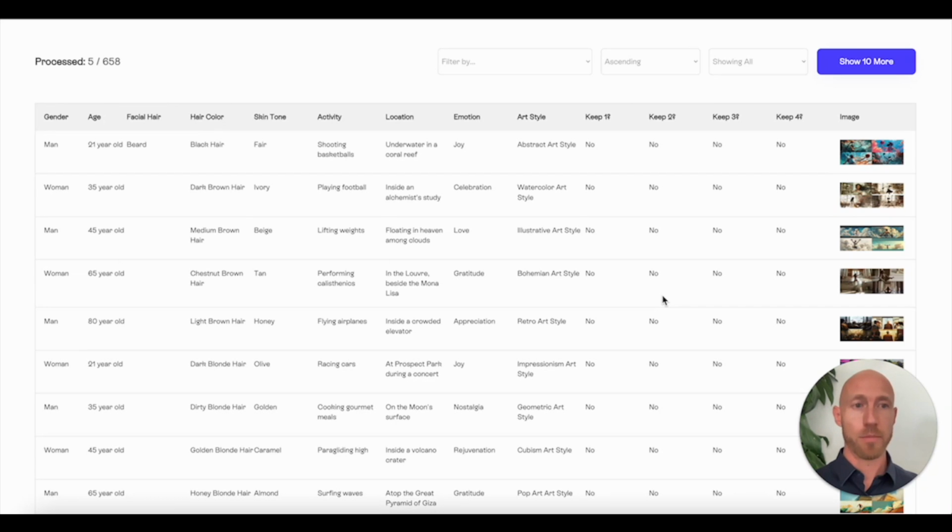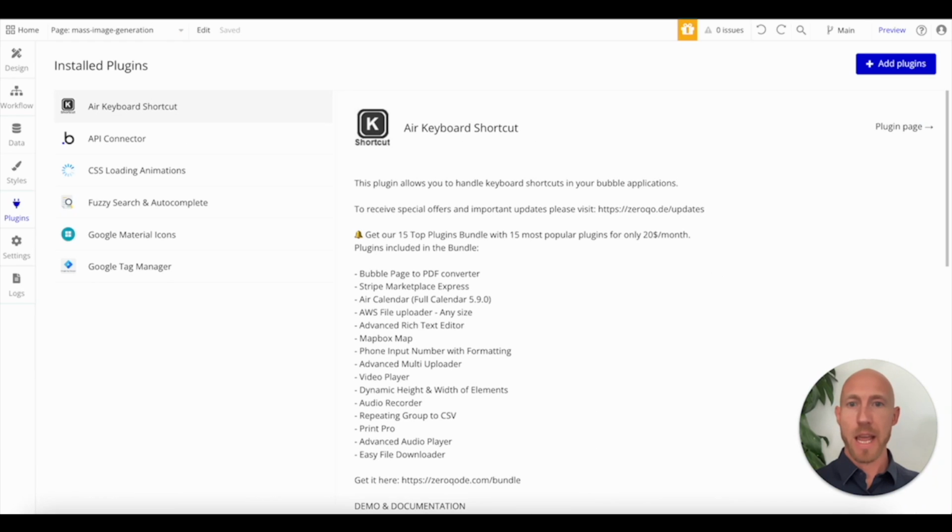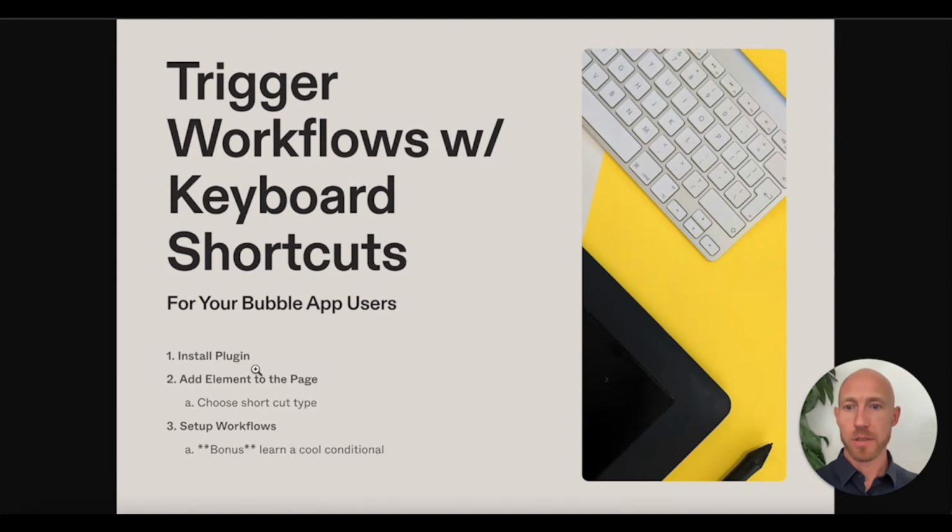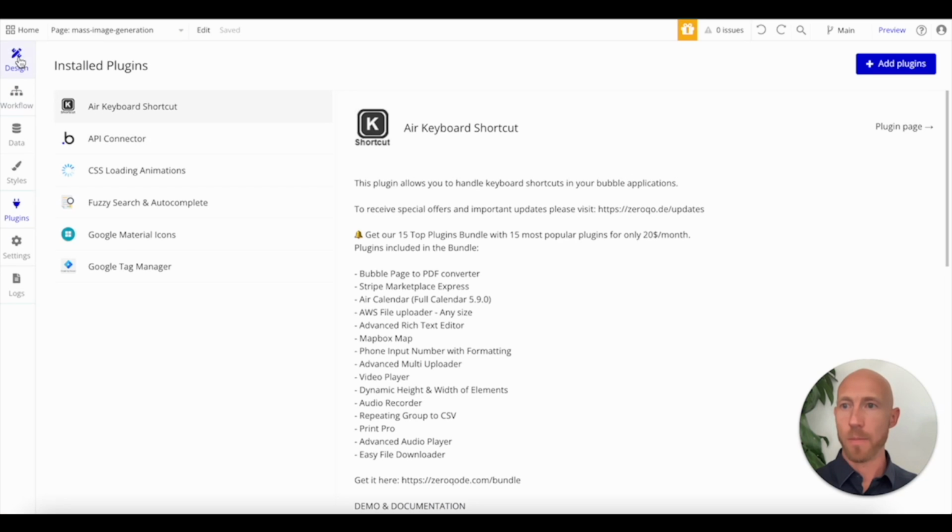Data processing person. And we're going to make their job easier. Now, by going in here, we already got this plugin installed. So shifting gears, we've installed the plugin. We looked at where you click to install it, add the element to the page, and choose the shortcut type. So let's do that now.